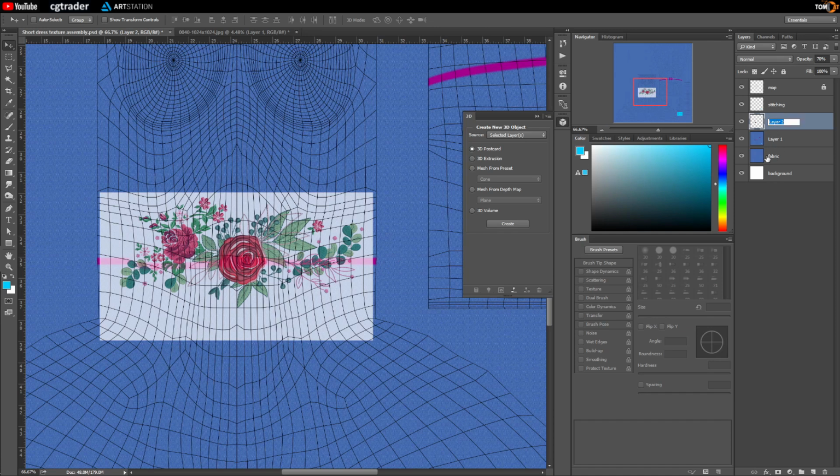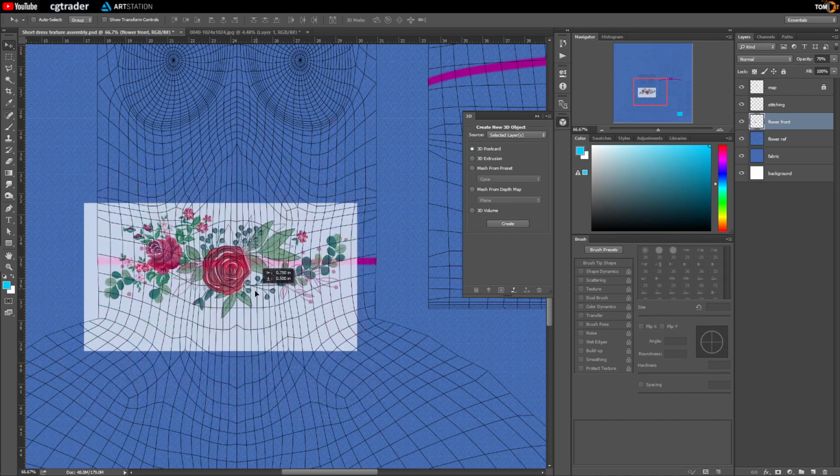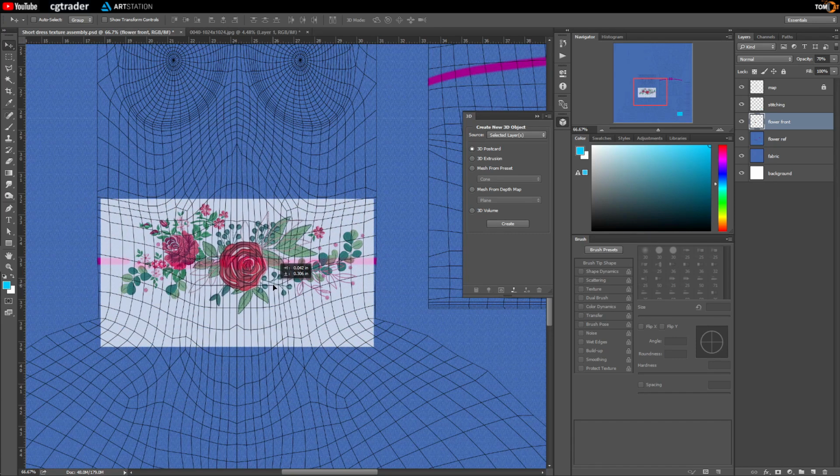Let's call this flowers front. Okay. And let's call this one flower ref. Okay, so now let's hit control click and we are on the flower front. So now you can see through the flower and you can see our reference line and where we want to put that. So I think like that's good.